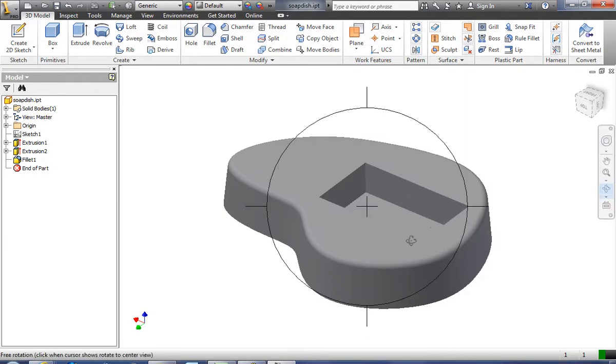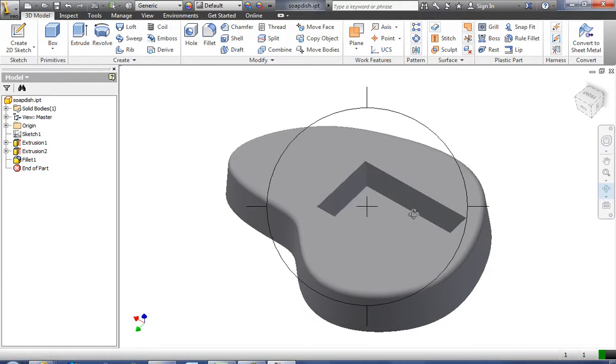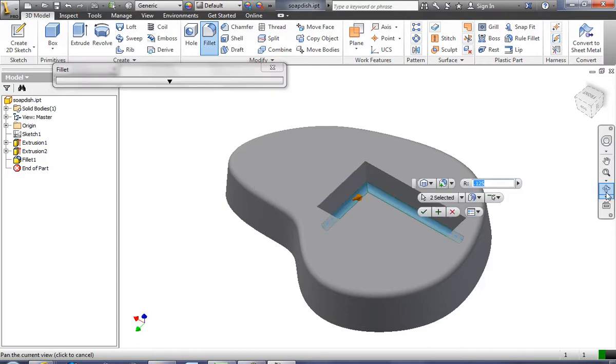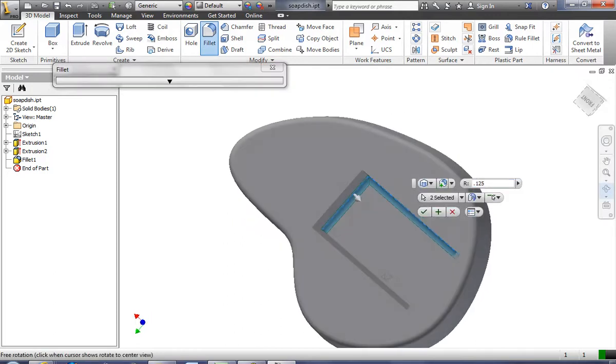All right, the requirement on the bottom is that the inside of the soap cavity has a fillet of 0.375. So we're going to go ahead and select the fillet again. And now we're going to select the bottom edges. And I'll rotate around so I can see it.